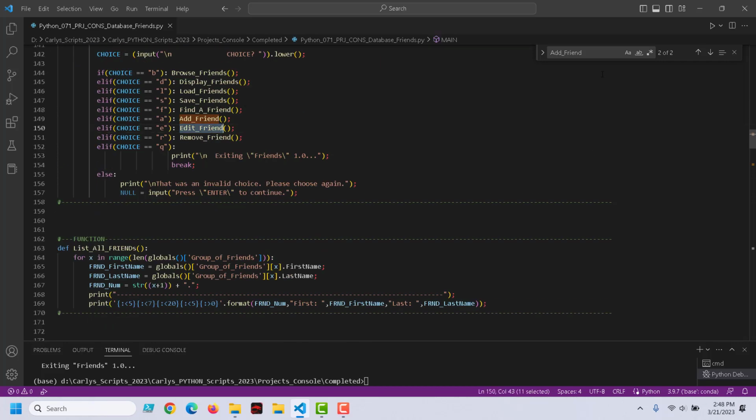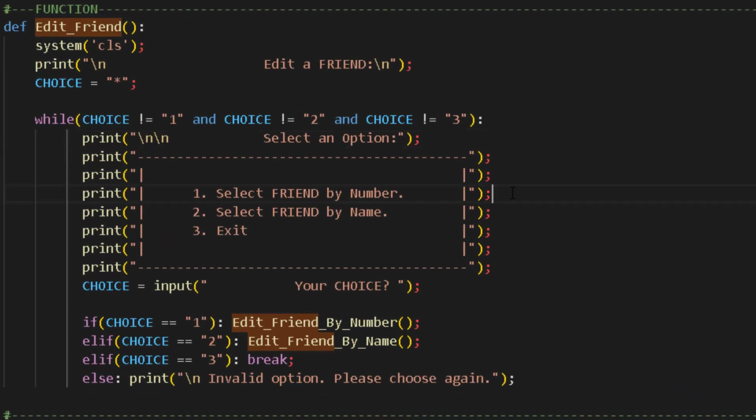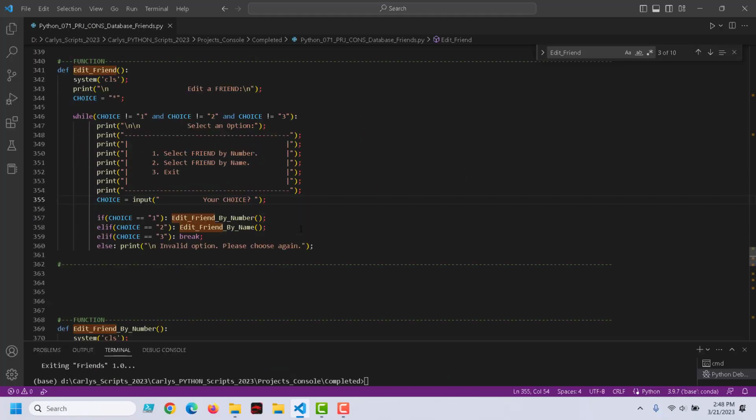To edit a friend, let's go look at edit a friend. We'll give the end user two options. Select a friend by number, which I think is more convenient, or select a friend by name if they just wanted to cut to the chase and select that friend by name. But either way, we'll edit friend by number or edit friend by name.